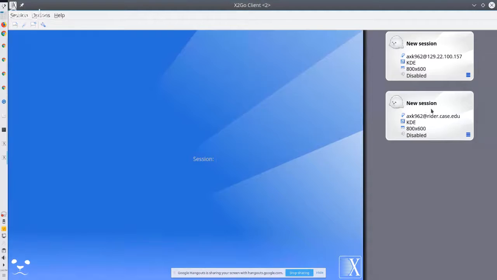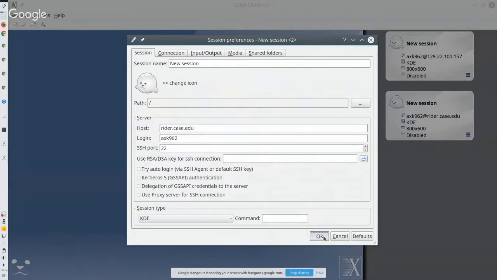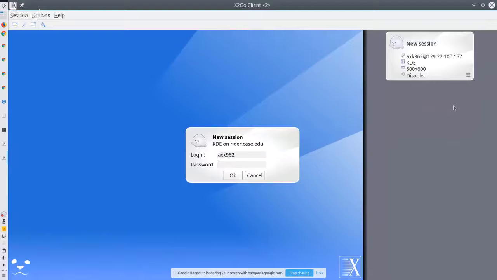Oh yeah, and there's one more thing. If you go here, session preference, there is a session type. Normally we use KDE, but there are others which are recommended by HPC. I'm not aware of them, but KDE works for us, so I think it should work for you too. Now it would ask for your password again.